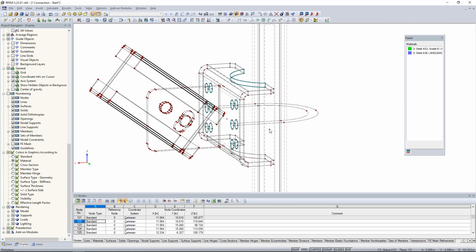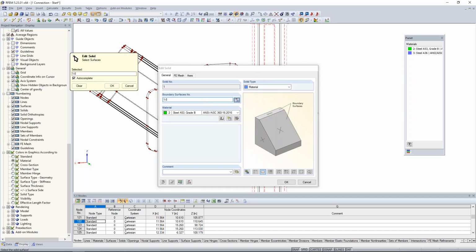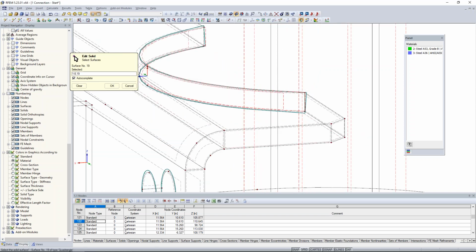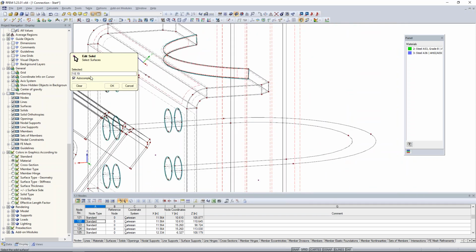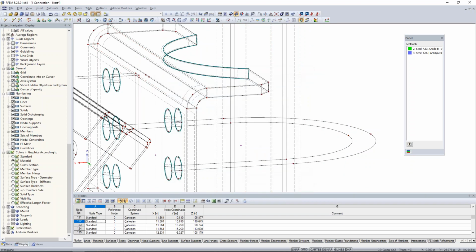Then I'm going to double click on my pipe solid here, and under the boundary surfaces, I want to select that commonly shared curved surface here between the plate and the pipe element. Surface number 19 is now listed. So I can click OK.